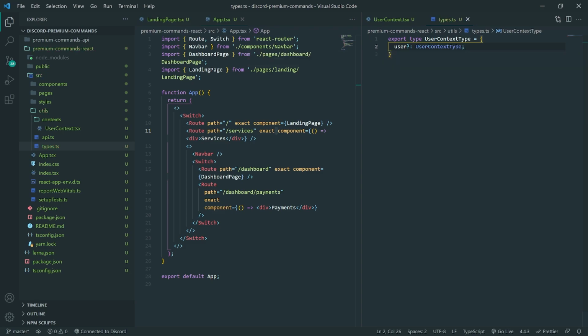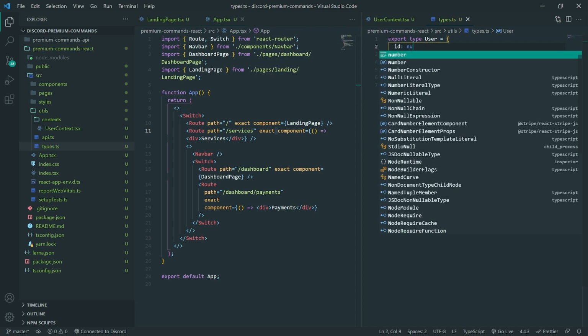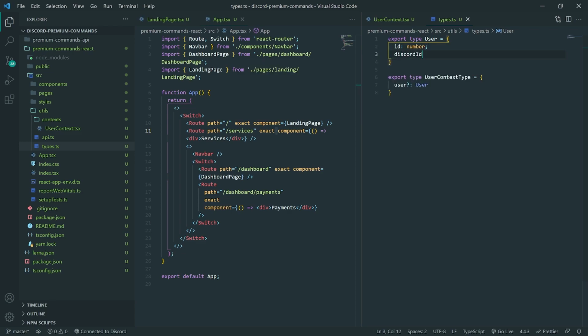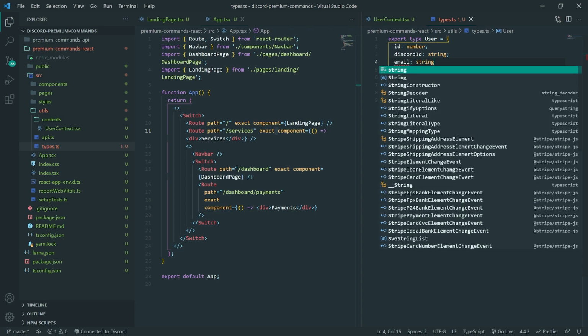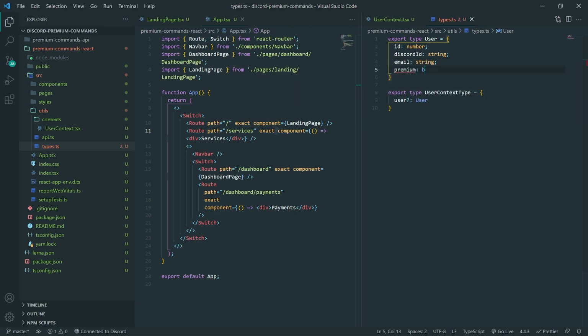Now we're going to need a user type as well, so let's create that too. So that's literally just going to mimic whatever the user looks like on the backend as well. So we only have the ID. We're going to have the Discord ID. And we're going to have the email address. And we're also going to have premium, which is a Boolean. Okay. And the user context type will literally just have this user property that is a type of user.